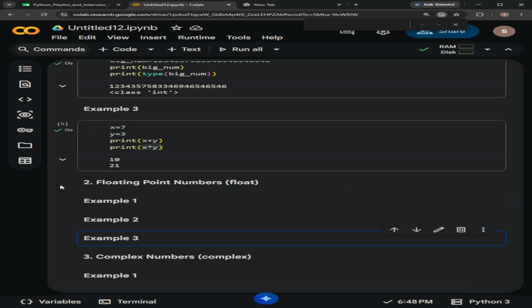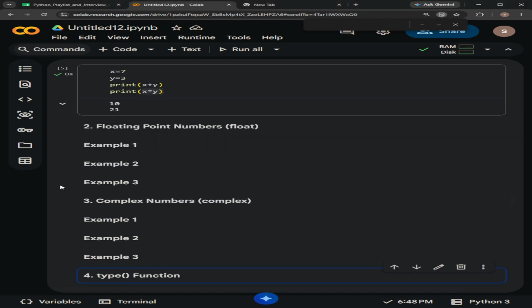And now let's check floating points. What are floating points? They are nothing but decimals. We don't always use only whole numbers or integers, and floating points are very important everywhere. So how are floating points managed in Python? Let's see with an example here.